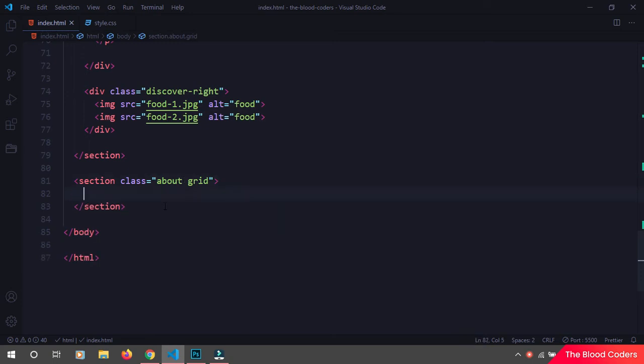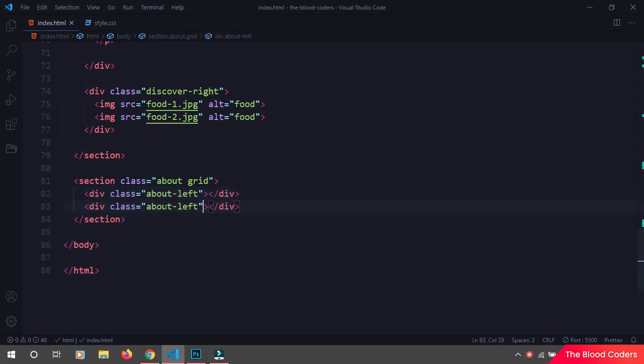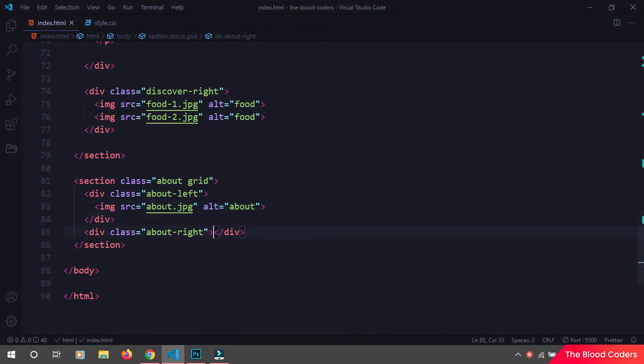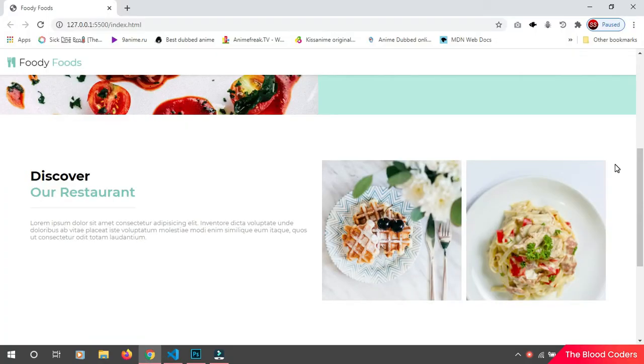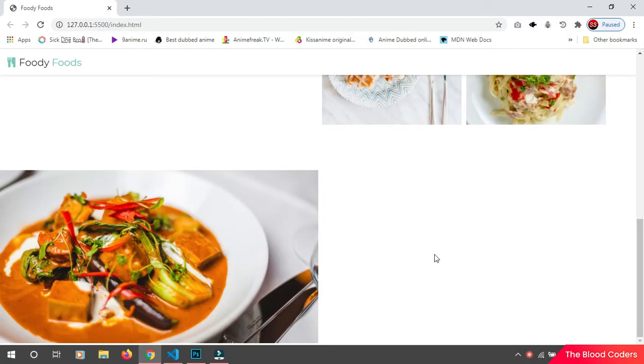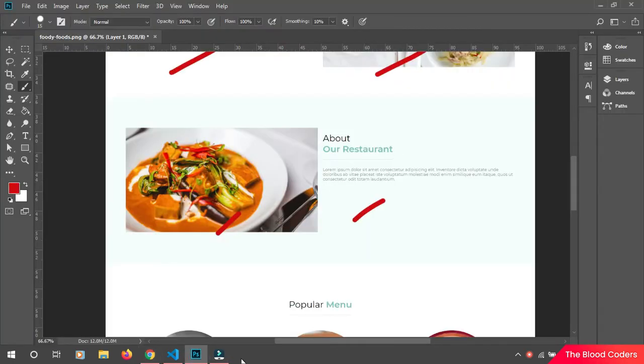Again we will have about left and right. About left is going to contain an image which is about.jpg, and for alt we can just say about. So let's go back in HTML and see what we have so far. So far we have this image and then we want this text.